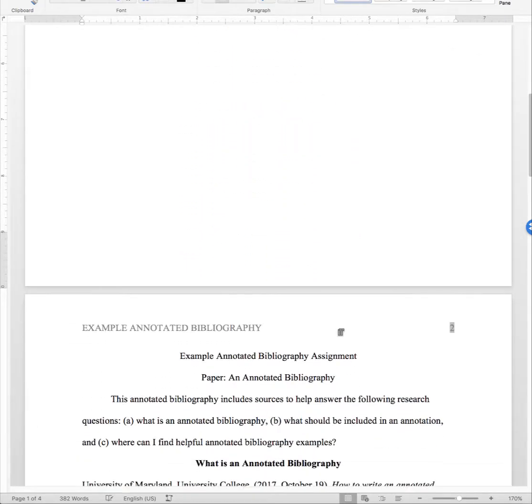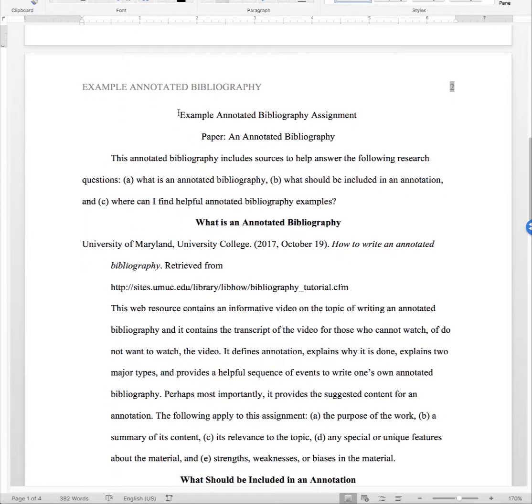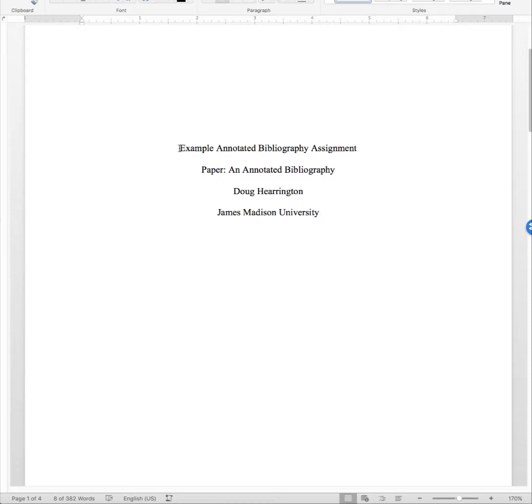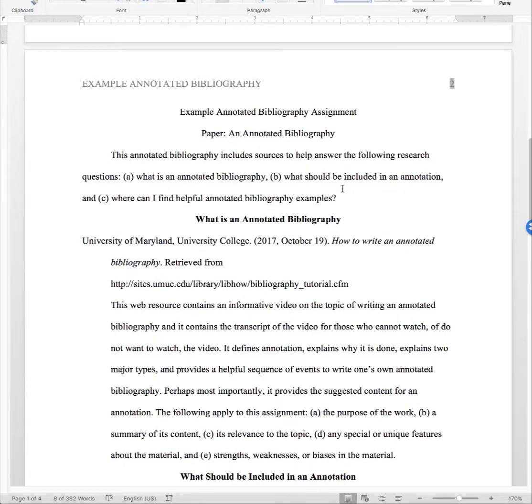Then I scroll down to the start of my annotated bibliography, and the title is Example Annotated Bibliography Assignment Paper, an annotated bibliography. And remember, that's what the assignment asks you to do, to have annotated bibliography somewhere in the title. And then here's what I encourage you all to do for your annotated bibliographies. And this part comes directly from your concept paper.